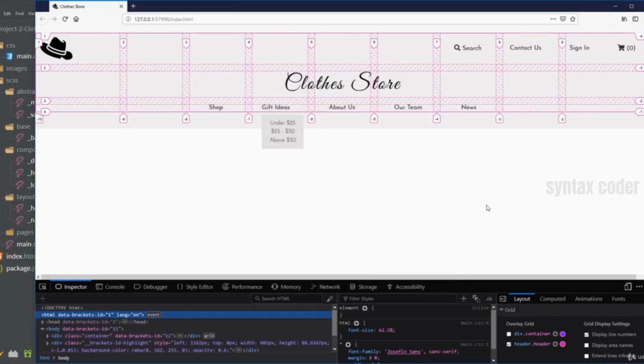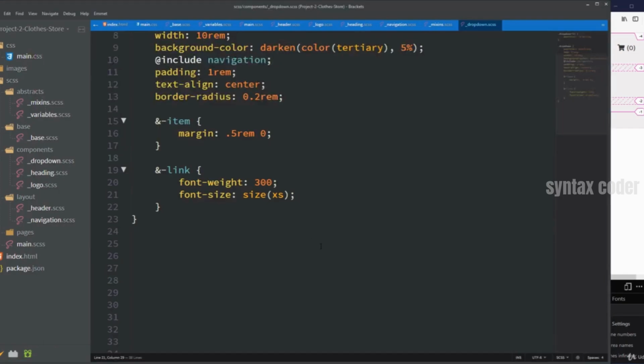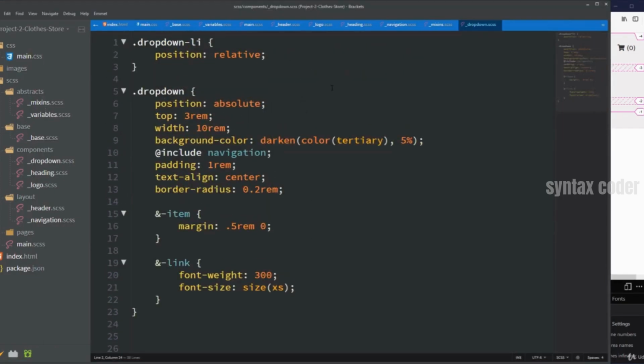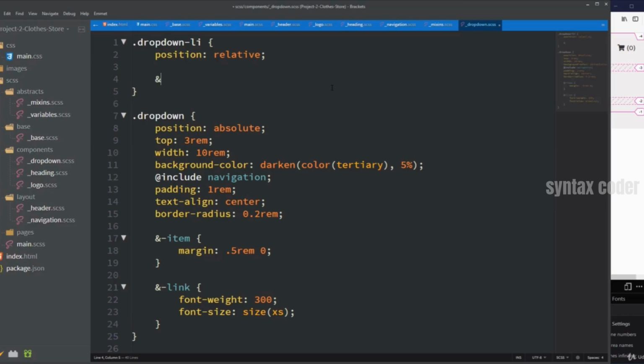Alright, actually the drop-down menu is styled and it's time to make it work. First of all, I want to create a little arrow on the right side of gift ideas, and I'm going to do that using the after pseudo element. So let's select it, write ampersand after.